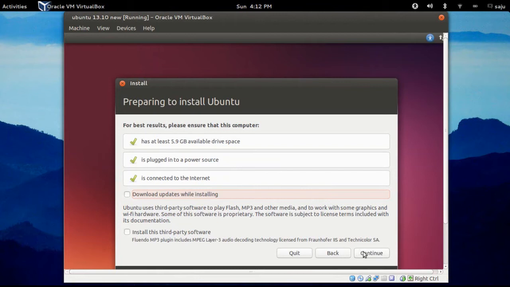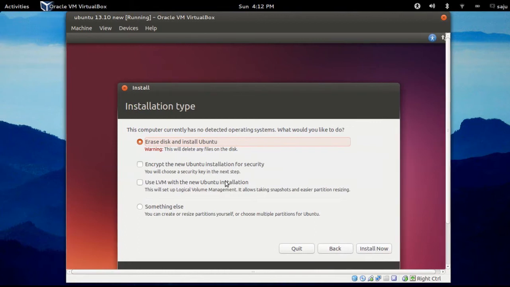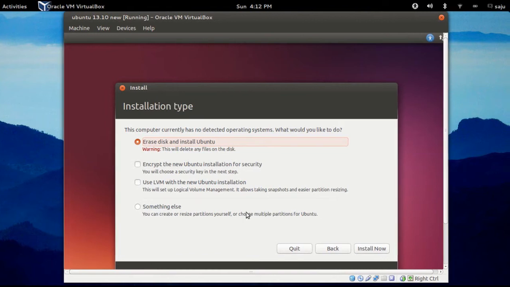Okay, we don't need to change anything. Press the continue button. Then select the first option, erase disk and install Ubuntu. If you want to create a partition, select this option, something else. Click on the install now button.